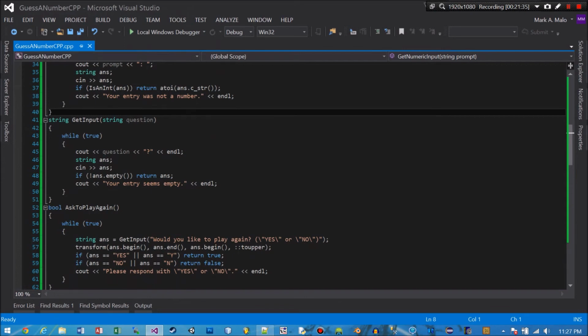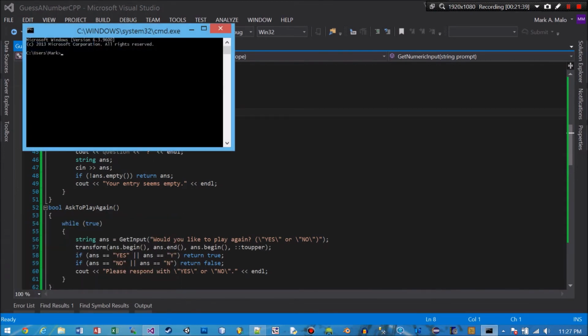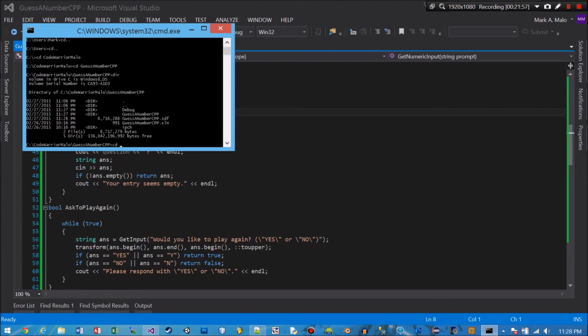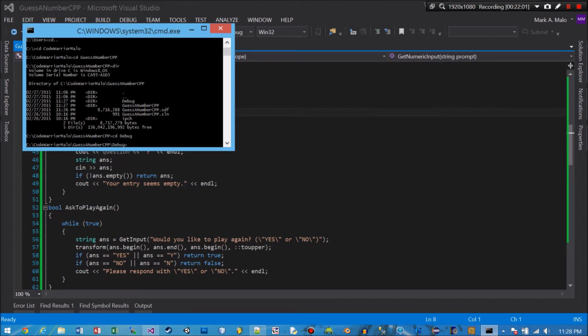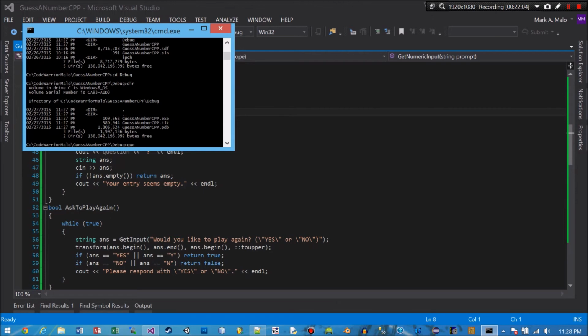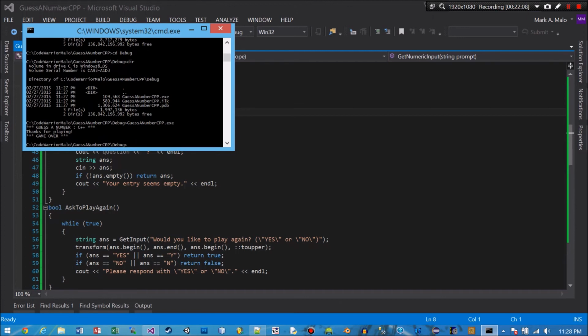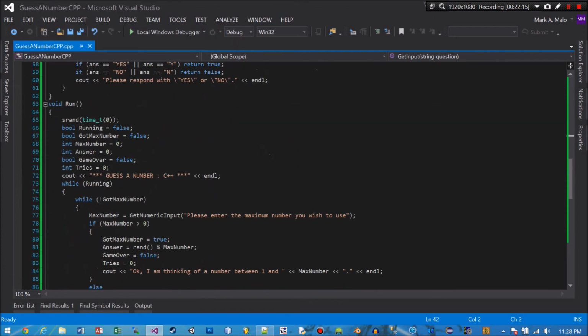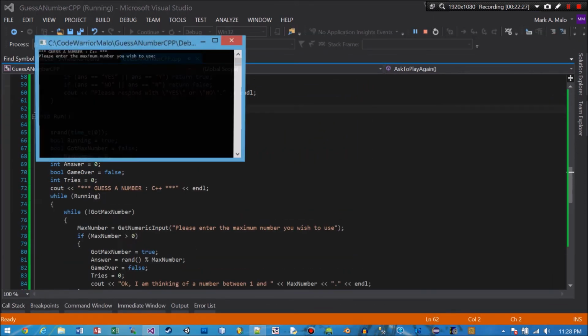So that means that we should be able to run our console. So we should be able to go run command. We should be able to go to code warrior mallow, guess a number CPP, debug. Guess a number. Thanks for playing. Game over. Alright. What did I do wrong? Oh, running's false. What? Running's true. Yes. Oh, look, it actually worked.